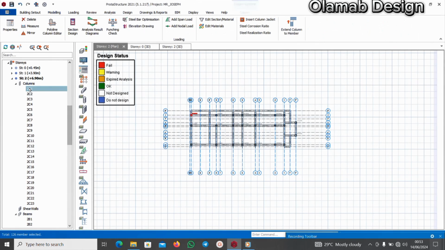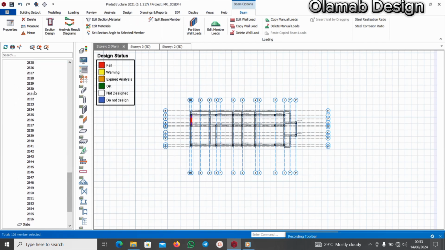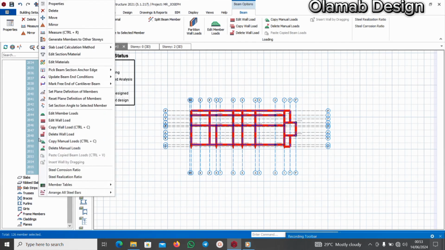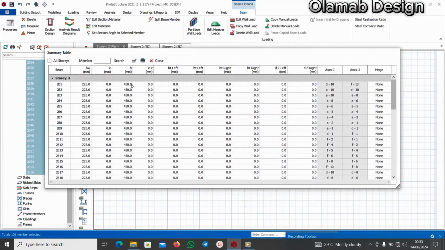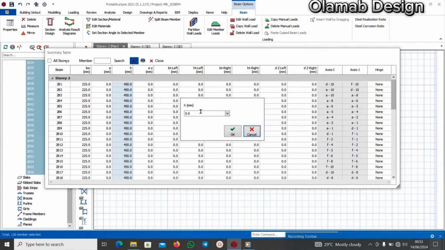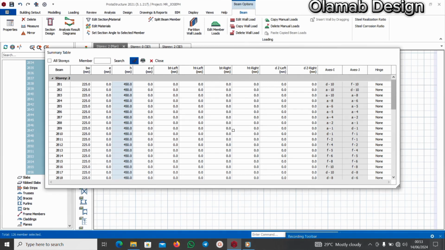So to edit this beam now, I'll go to my Storey 2. Under this Storey 2 beams, you click on it, then you go to the last one, press your shift, and click on the last one. Then you right click and go to member table and go to beam table. Then under this height here, you click on this H and you click on column wise edit and you change the height to 300.